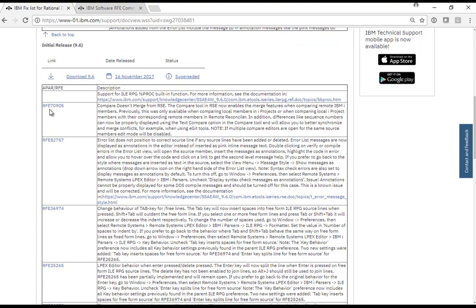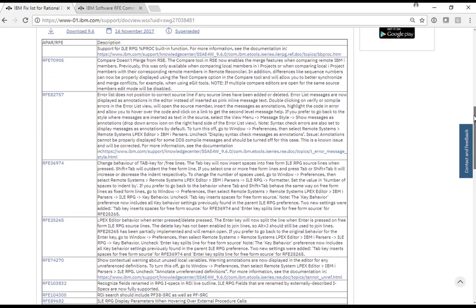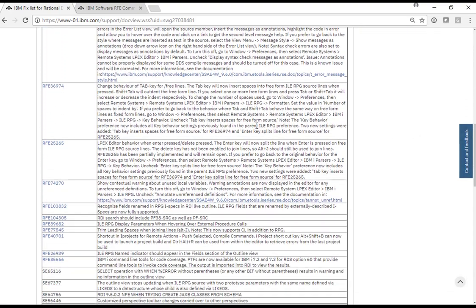And in this first column right here, I have this column that says APARs/RFE. RFE stands for Request for Enhancements. And these are updates that the user community has requested to IBM to add to the product. And you can see there are a lot. And these are all delivered RFEs, suggestions that people have made to IBM, and IBM thought they were a good idea and they added it to the product.